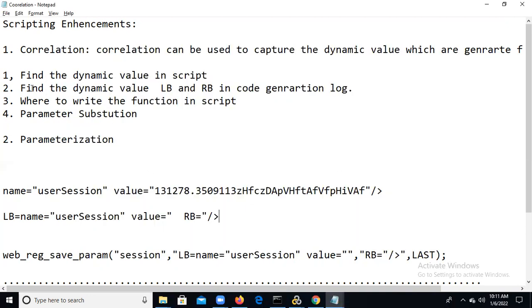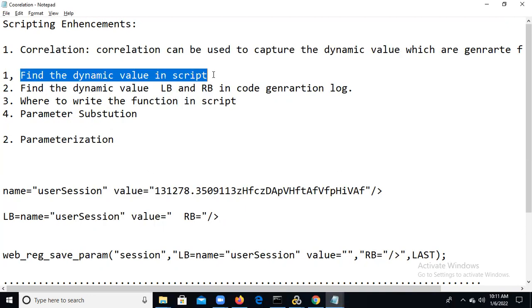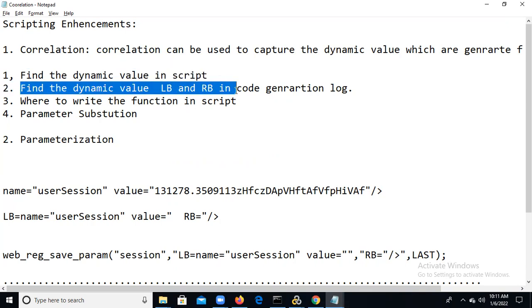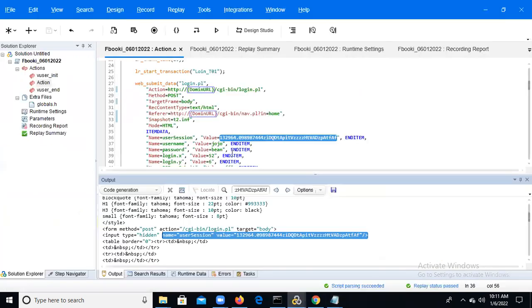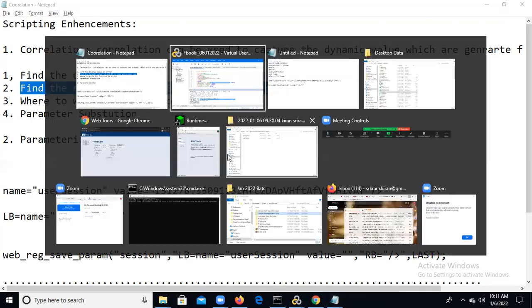See, first step completed and second step completed. Now what we need to do is decide where to write the function in our script. Means we have some function that will be there.